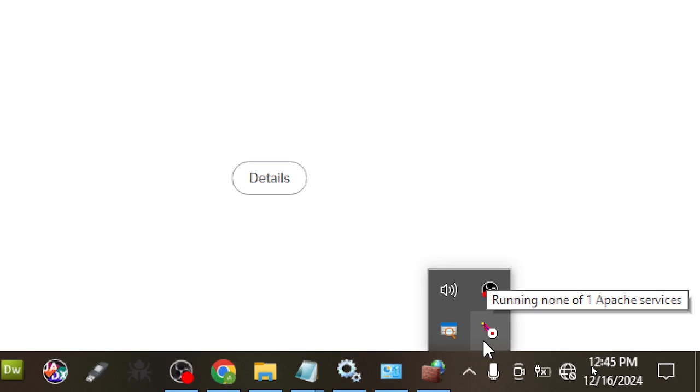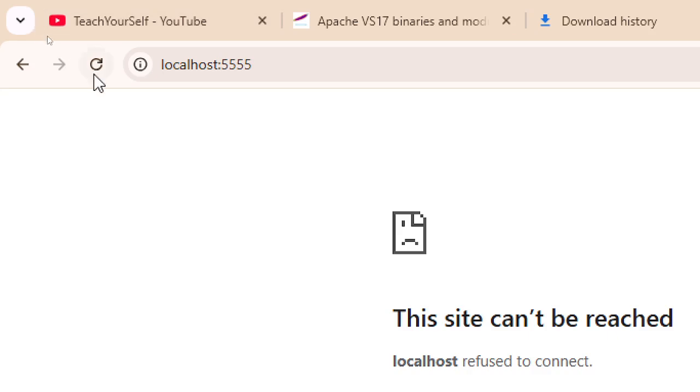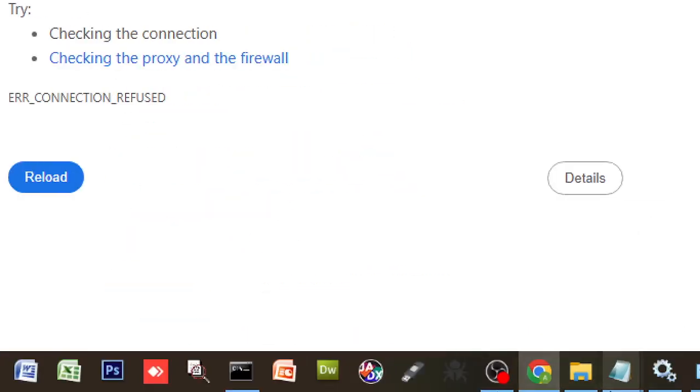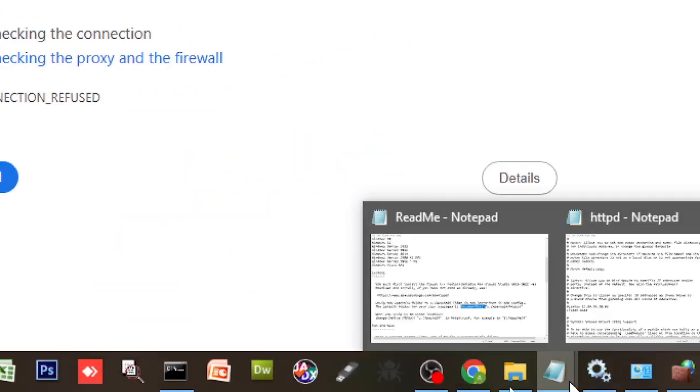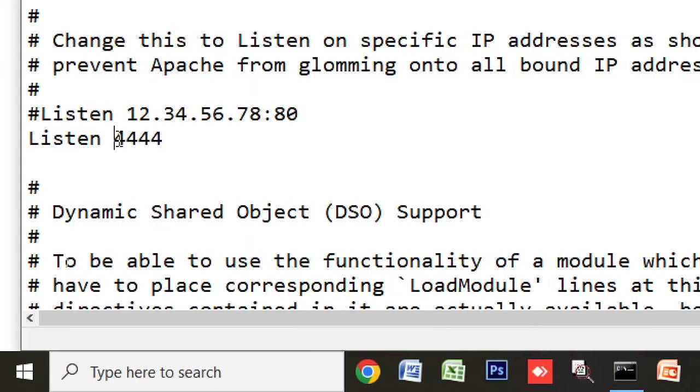It's like playing. Wait for that signal. Okay, that's it. It changed to green, meaning ready to go. Assure we access localhost 5555. Not localhost, it should be the IP. Okay, so it's wrong. Yeah, I know. Why? Because you did not edit the httpd.conf here and change this into 5555. 1, 2, 3, 4, 5.